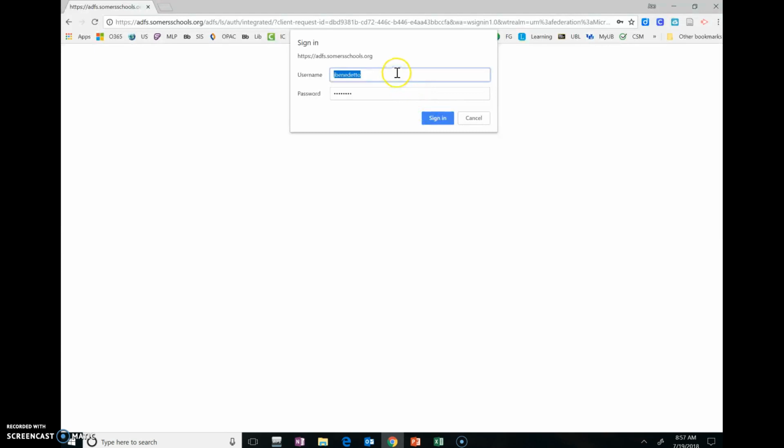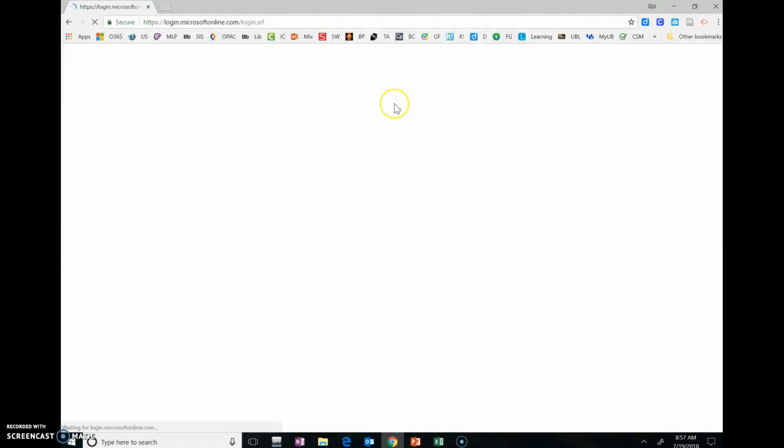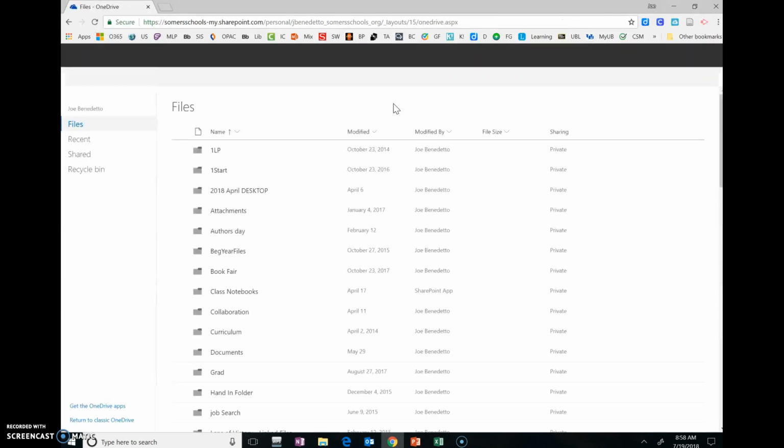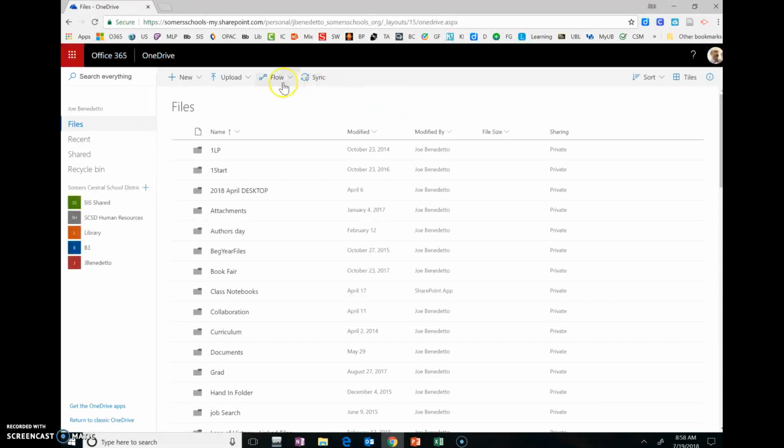Once again, I have to put in my username and my password to get access to my personal files, so I'm going to click Sign In. When this page loads, it's going to load into OneDrive. That was my preference for it to start. Some people like to use Outlook or the main page that we saw in the presentation today.